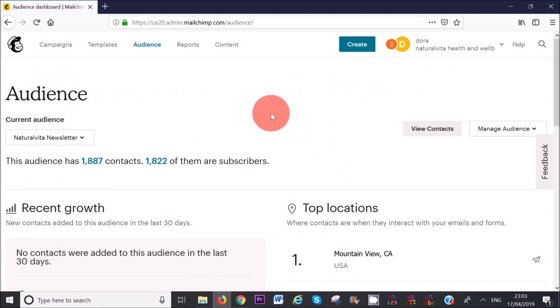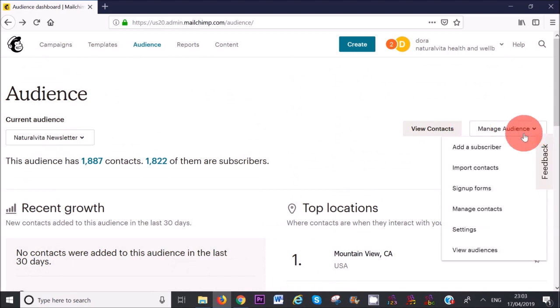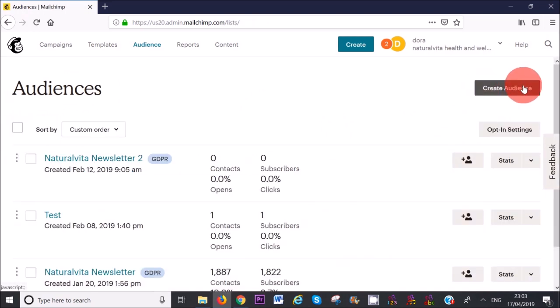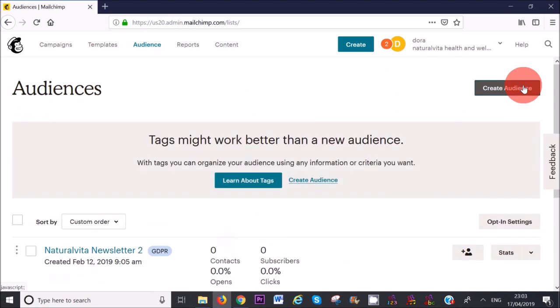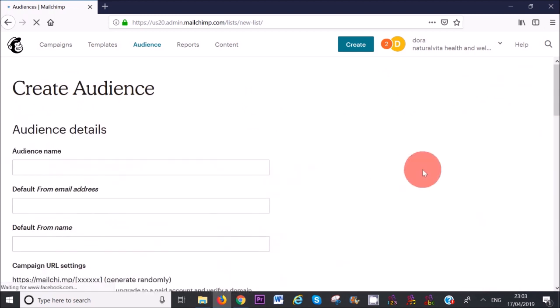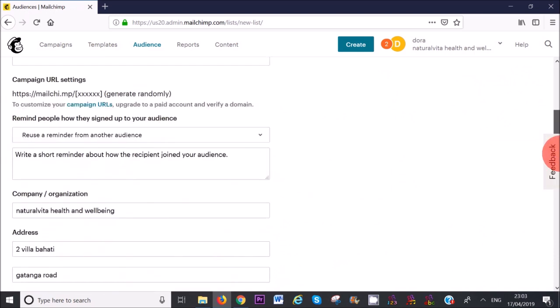Now, if you want to create a new audience, the way to do that is to click on this arrow here on the right-hand corner where it says manage audience. And then you want to click on View Audiences. And here where it says Create Audience, click on Create Audience. And then you want to complete this part here.